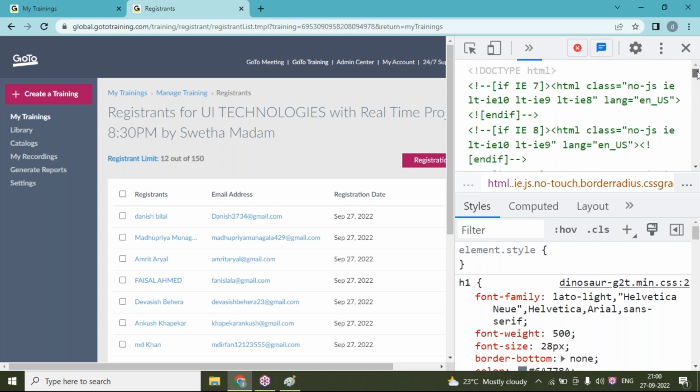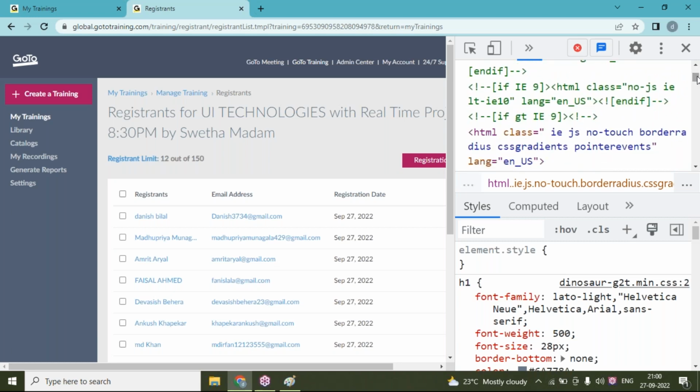Here the doctype is HTML, and HTML is the root tag. We write the head tag and body tag inside it. Doctype is the document type: what type of document I'm using. HTML is completely tag-based programming. Tags are nothing but instructions to the browser. We are giving instructions to the browser in the form of tags.